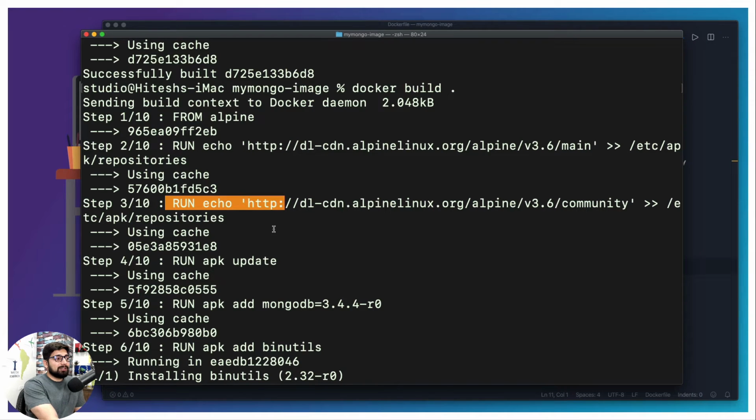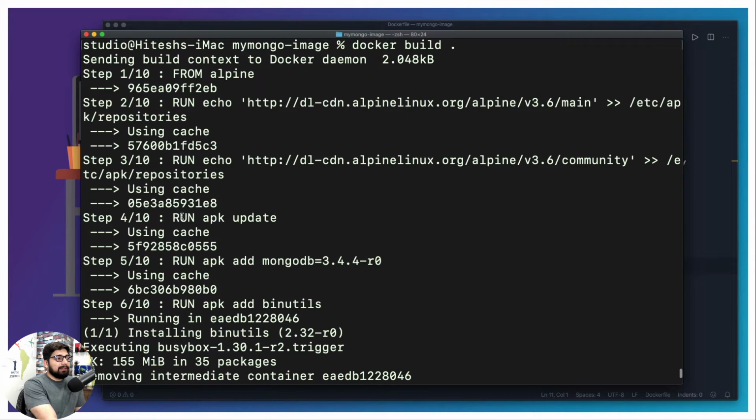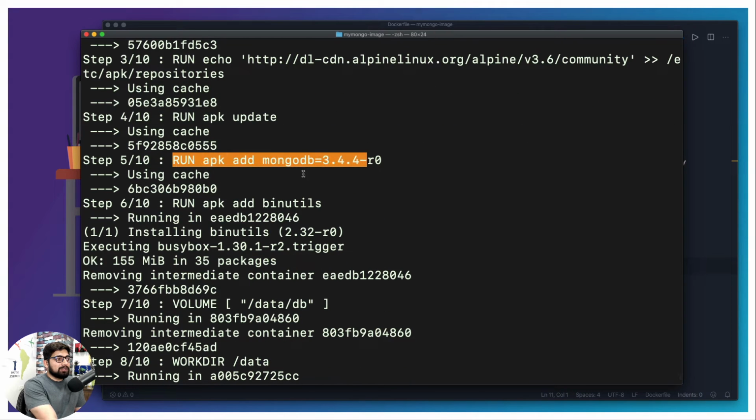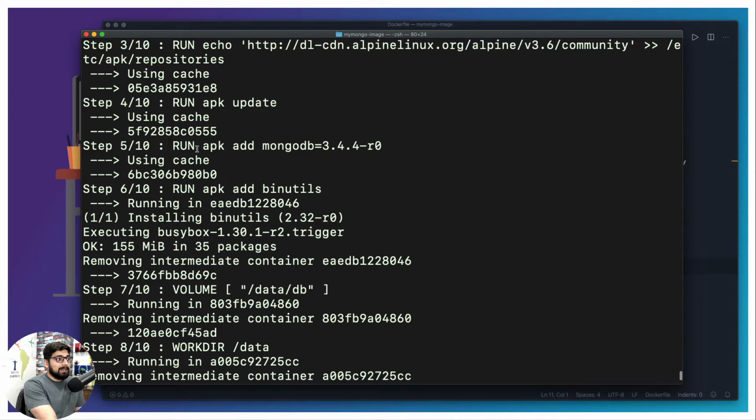In this place also, the second echo command, yeah, we can use the cache here as well. Then hit update, yeah, that was also performed in a separate container, we can reuse that. Till the MongoDB is installed, it is being reused. But notice, once it has installed the MongoDB, it has used the cache, it says run apk binutils. That means this command was never executed in this specific order. This should be highlighted in this specific order.